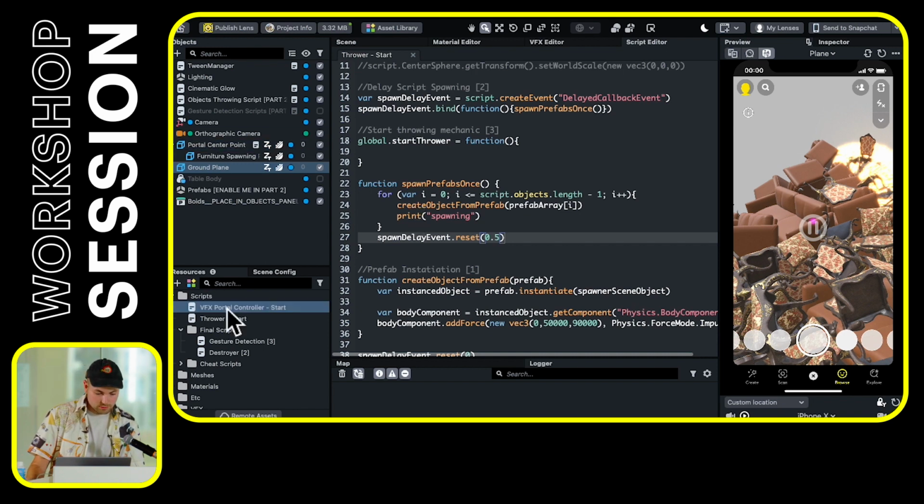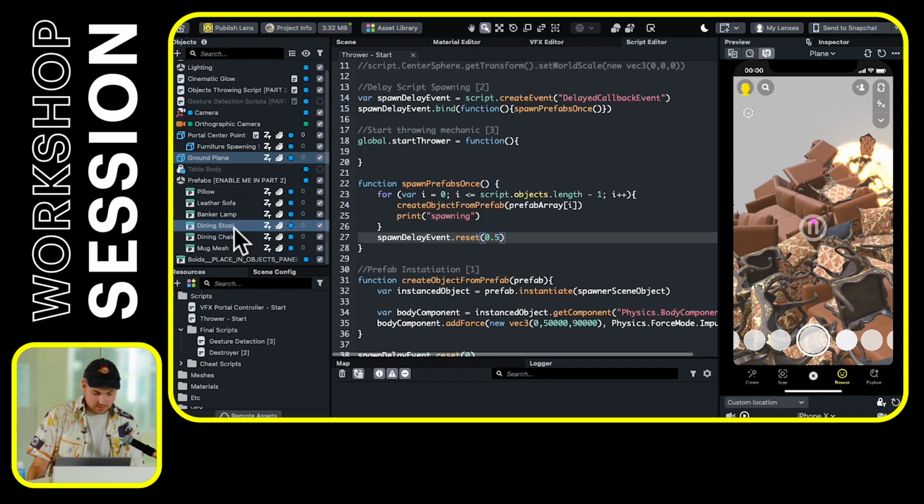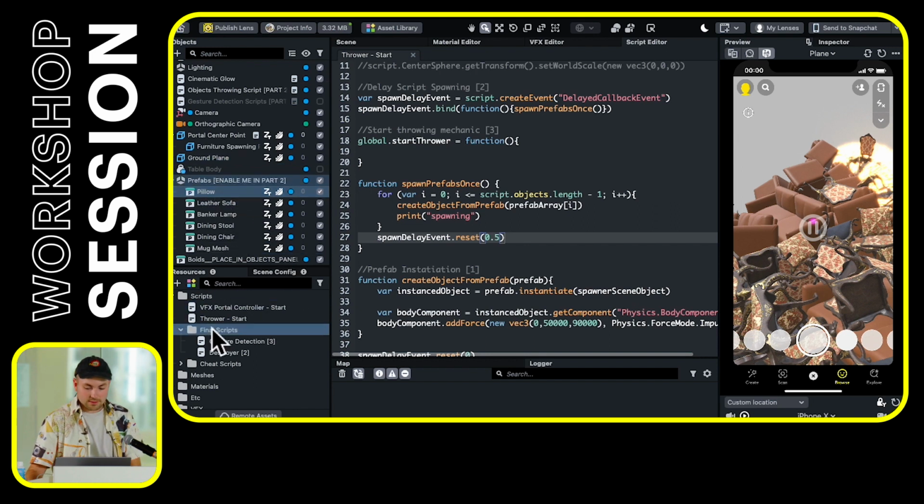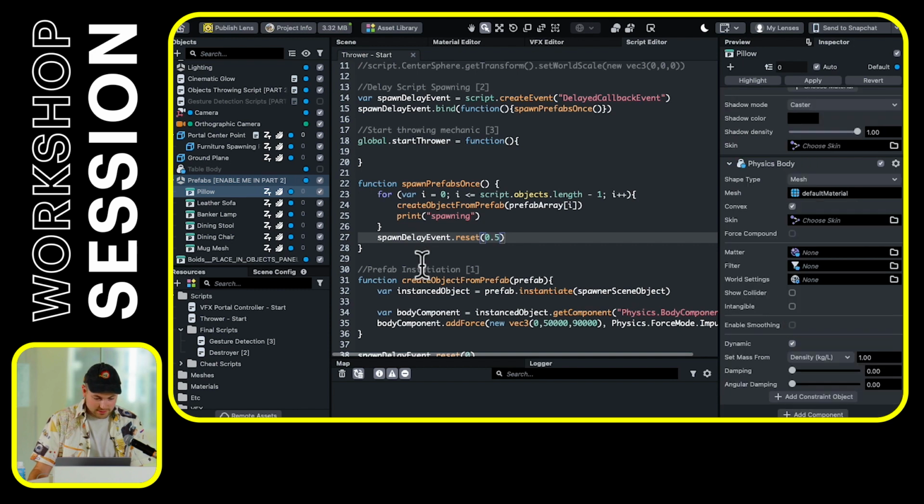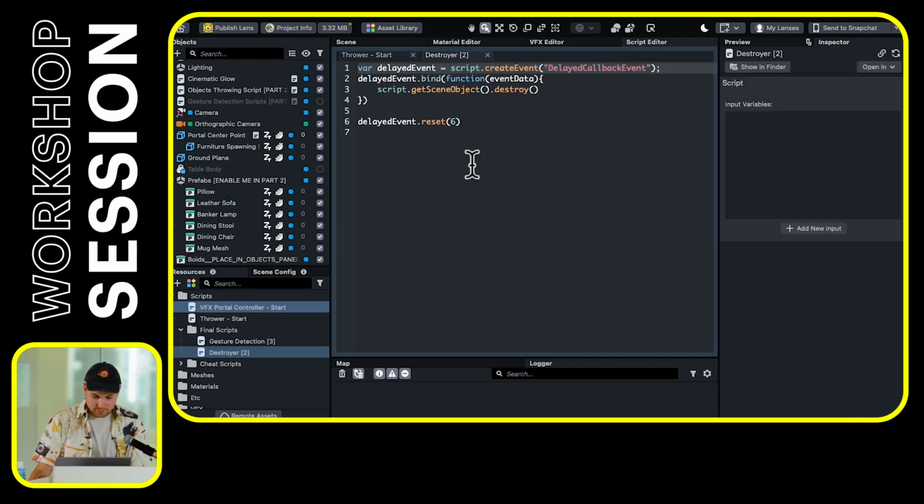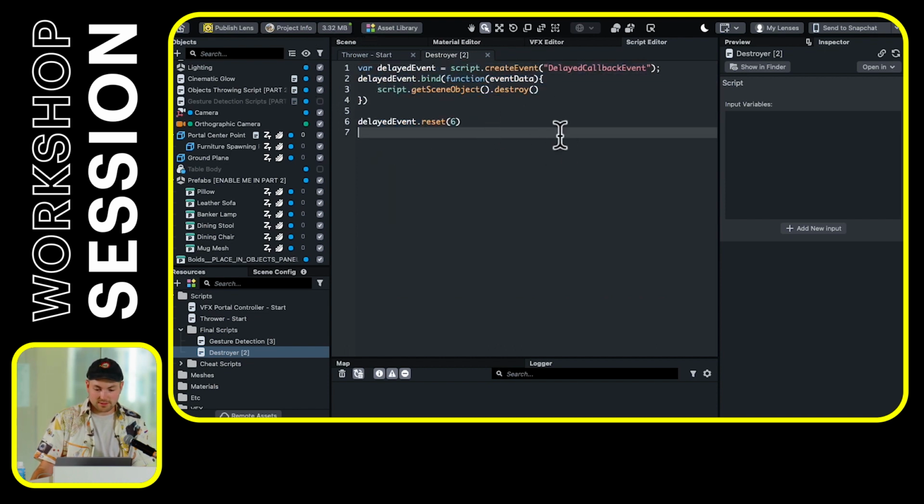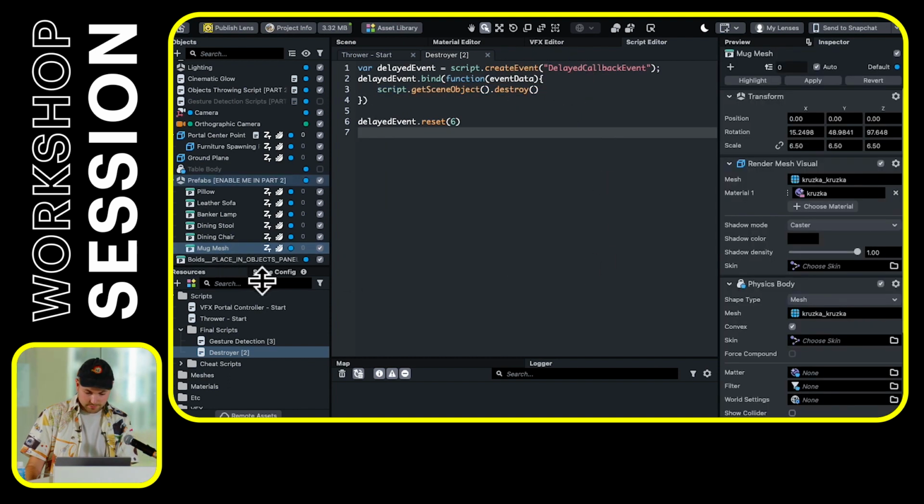To do that, you're just going to go to your prefabs right here. This is not the most efficient way of doing it, but I have this little script called destroyer, which basically has one of these callback events, and it occurs every 6 seconds and destroys the current scene object it's on. So I'm just going to select all of these prefabs.